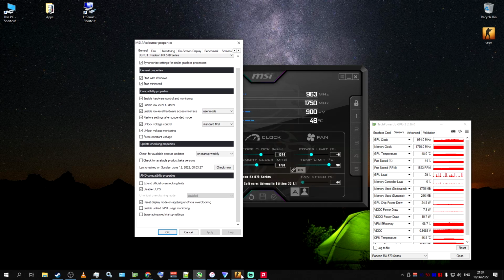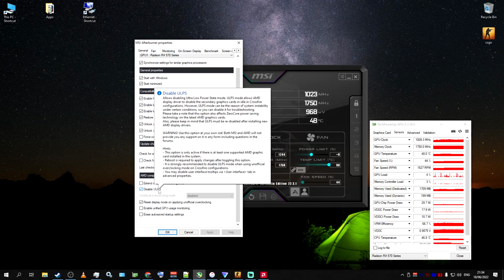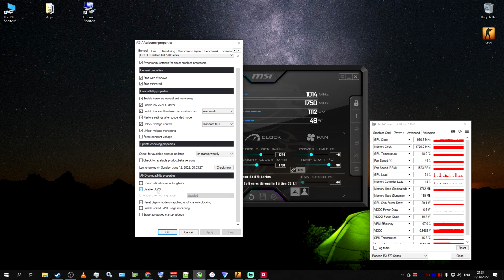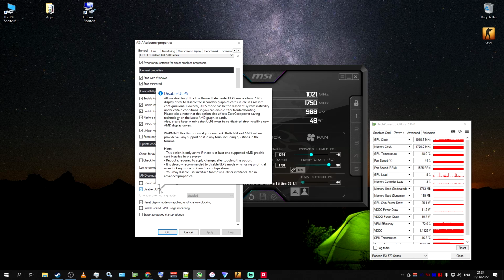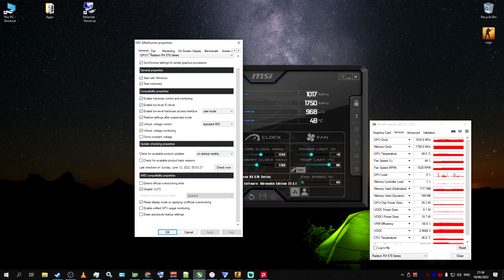I don't know why, because I'm playing CSGO and then suddenly boom, I'm getting like 60 frames per second instead of 200 something. Because the clock speed, and I monitor clock speeds, goes all the way down. For some reason, the graphics card decides that CSGO is not intensive enough, and you don't need to run it at full speed. So anyway, long story short, disable ULPS, ultra low power state mode, in MSI Afterburner properties, general AMD compatibility properties.